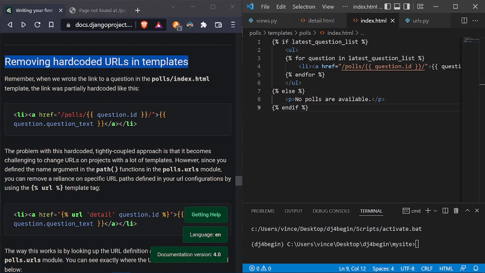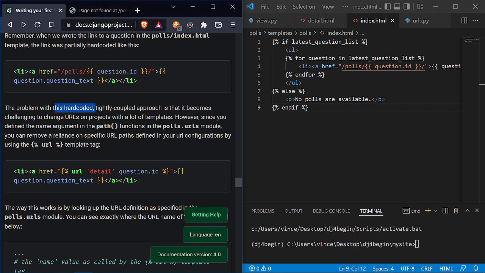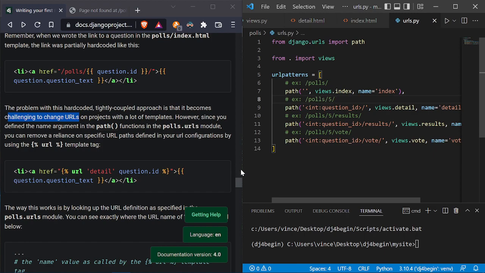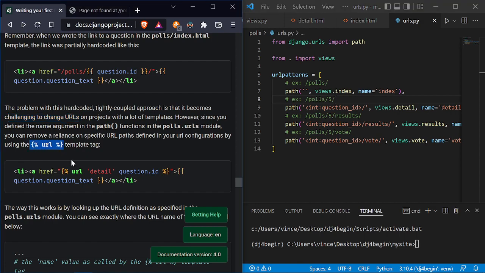The problem with this hard-coded, tightly coupled approach is that it becomes challenging to change URLs on projects with a lot of templates. If you have 20 or 30 templates, you cannot change it in each template. However, since you've defined the name argument in the path function of the polls.urls module, here we have the path function, you can remove the reliance on specific URL paths defined in your URL configuration by using the url template tag.